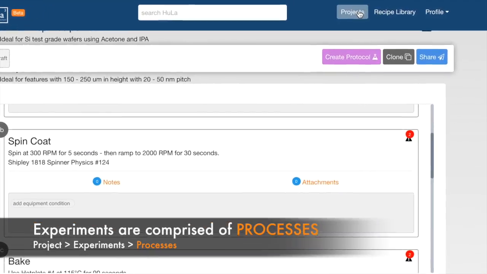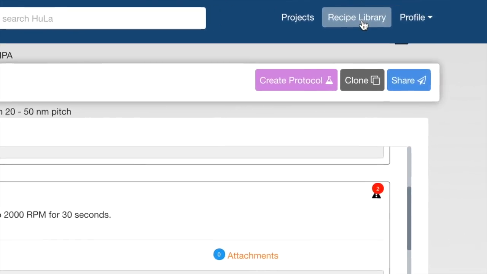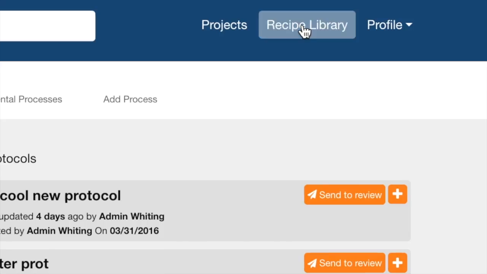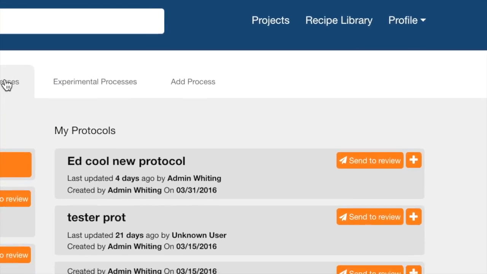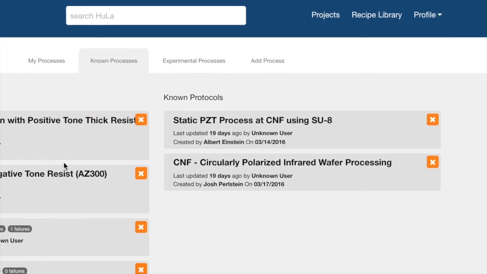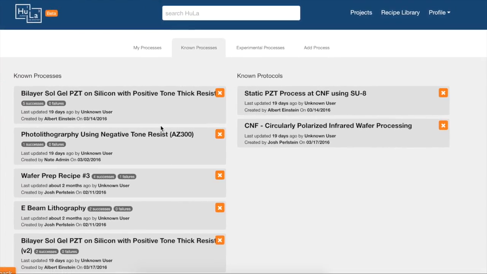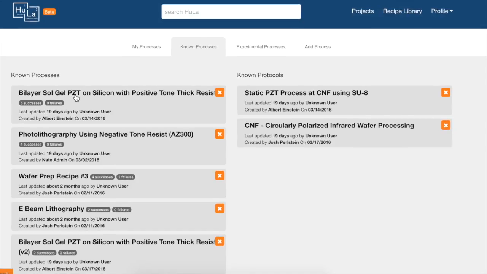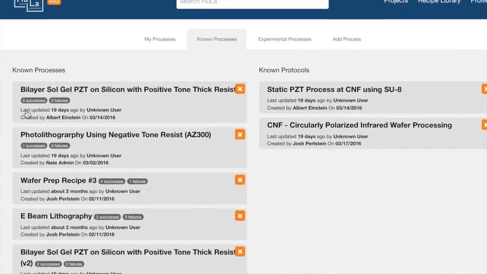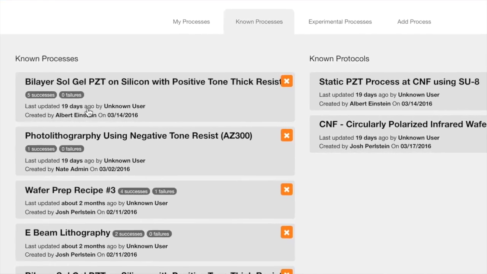Well, up here at the top, the recipe library is where all of the intellectual property is stored, right? So if you look under known processes, these are the recipes and protocols that are being used by everyone at our lab. And you'll notice that one particular process here has recently seen 5 successes without any failures.